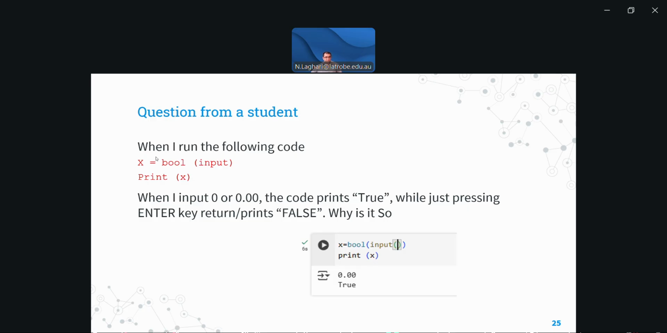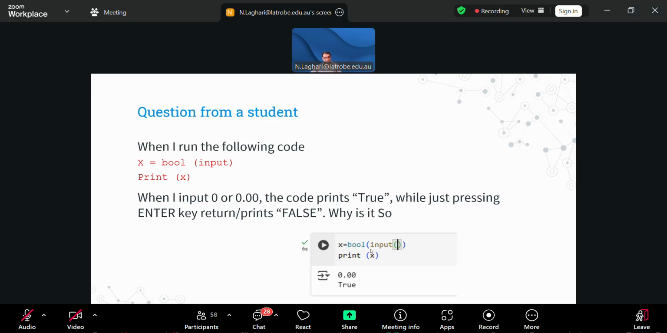Okay, so a question from a student: when I run the following code, x = Boolean(input()), print x, when I input 0 or 0.00, the code prints true, while just pressing the enter key prints false. Why is it so? So what is our answer or explanation for that?